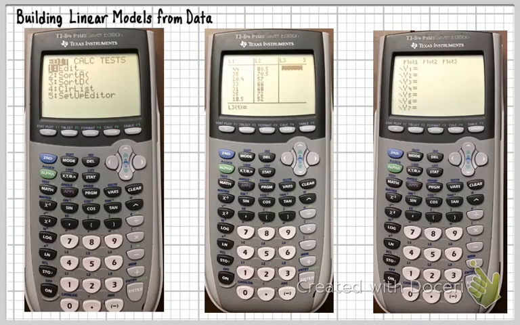Here we are. So the first thing I want you to do is click on Stat, which is right here, after you turn them on. And once you click on Stat there, I want you to click on Edit, which is the first one. And it's already set up for that, so you can just press Enter. And once you press Enter there, you'll see this screen show up. Now, it won't have all the data in there, but it'll be the screen.